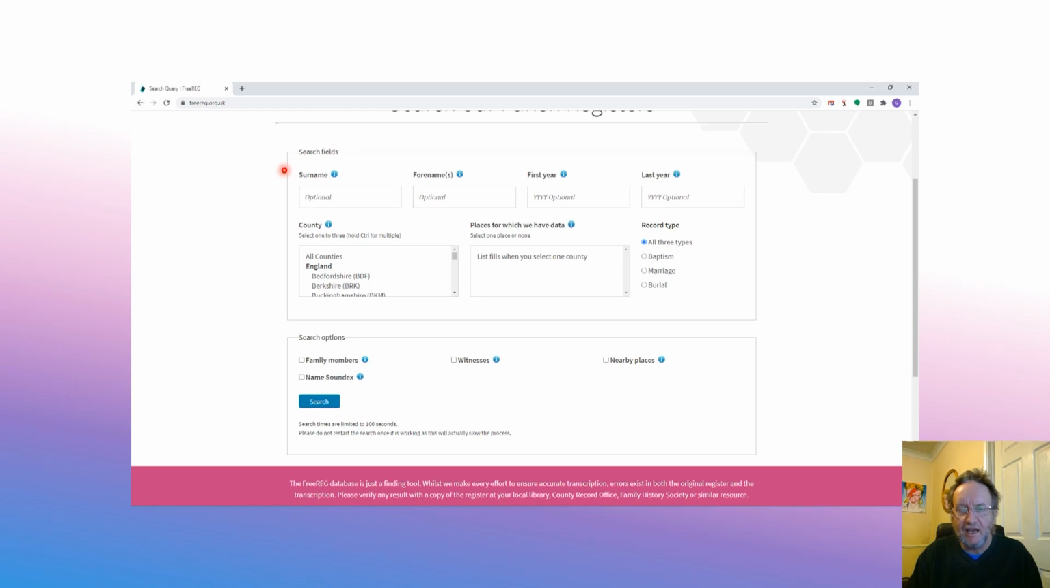It's important to remember that the names as written would have been what the officiating person heard. If the person giving the information had a strong non-local accent or perhaps a speech impediment, then the name could have sounded quite different. Don't get hung up on spelling. You will find variations within the same family.